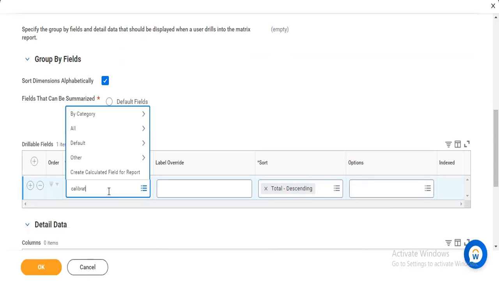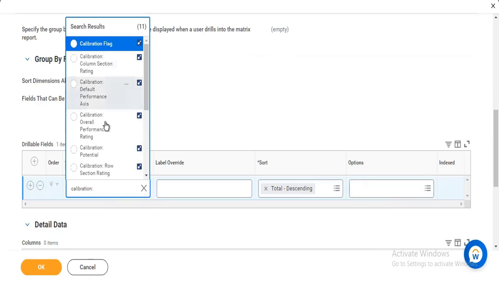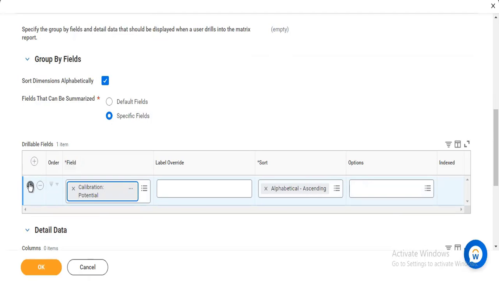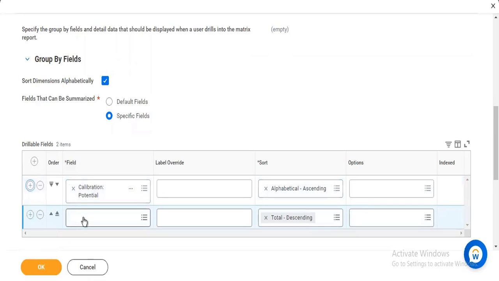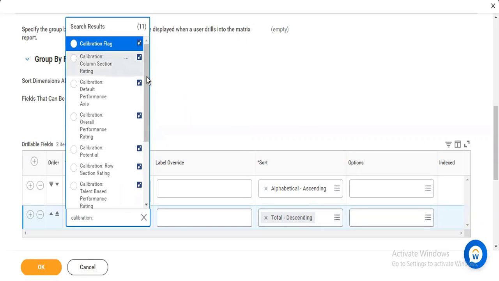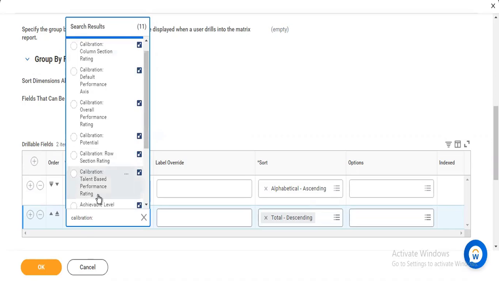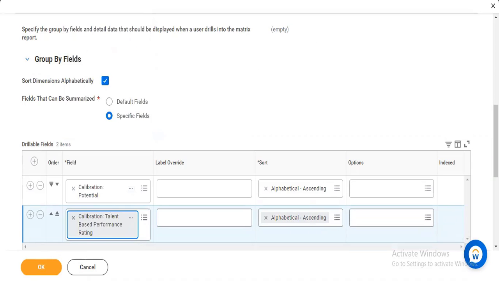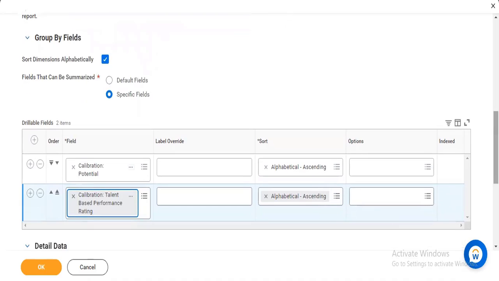I will mention whatever field I want based on the requirement. Like first one would be calibration. Let me select calibration and let me select random. So the first one that we have selected is calibration potential. I will select that. After that, the another criteria that we had, calibration, what was the name? Talent based. Apart from that, we can select different fields that we want.